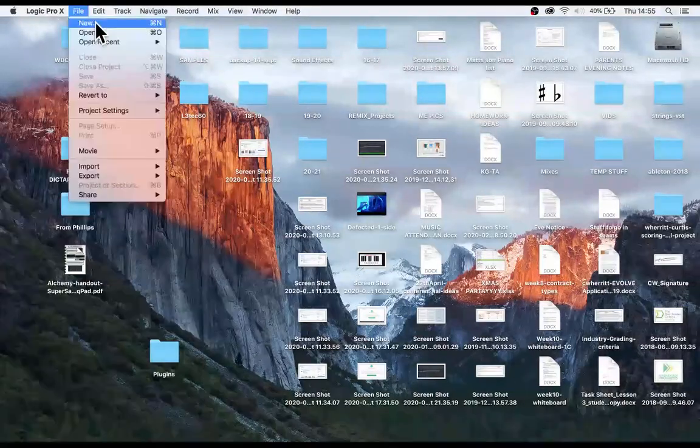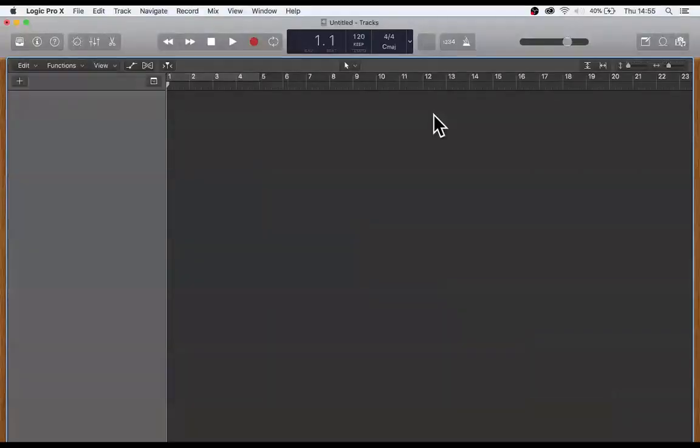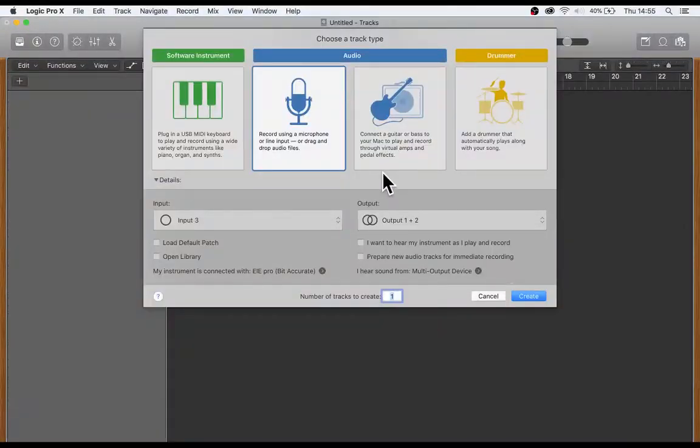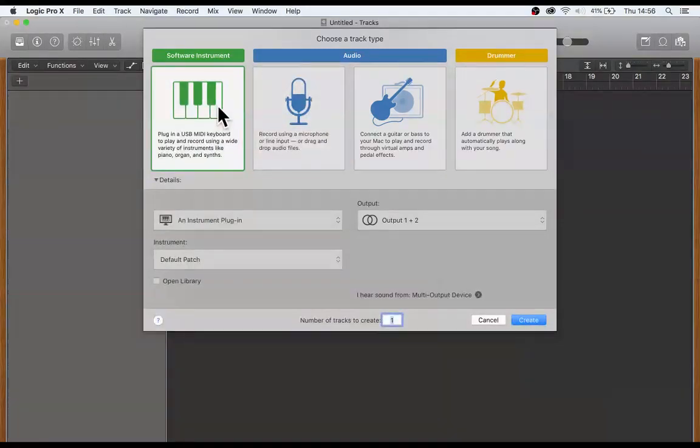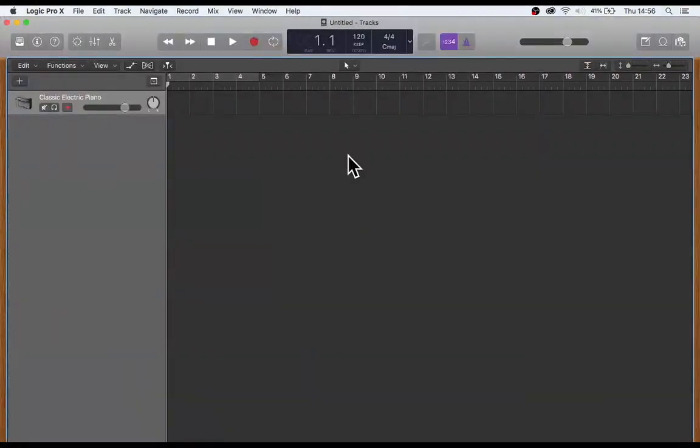So then you can go to File and New Project. There will be a range of templates, but we're just going to go with the empty project, so we can double click on that. And then we're presented with this menu, which will enable us to create our tracks. So for the time being, I'm just going to create a software instrument track and leave it there.